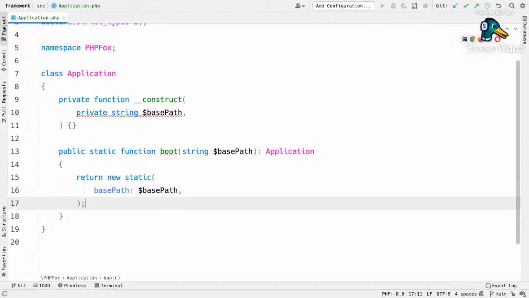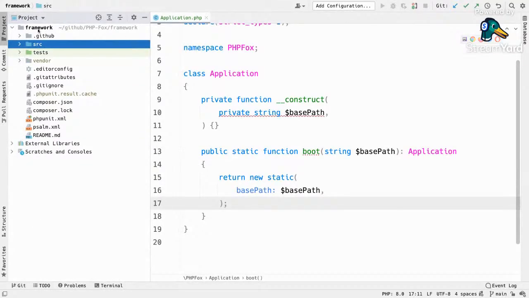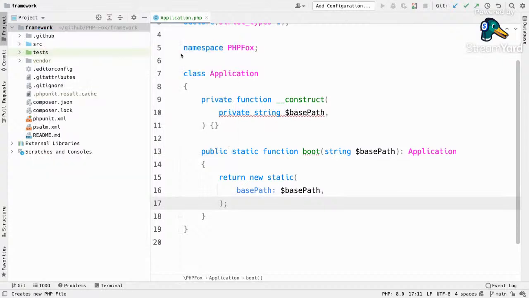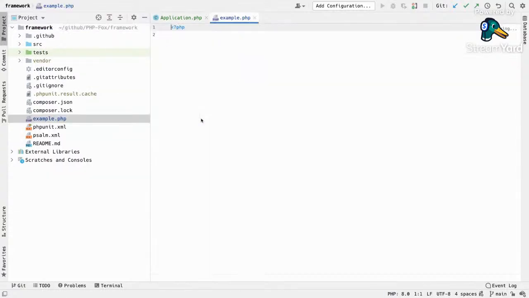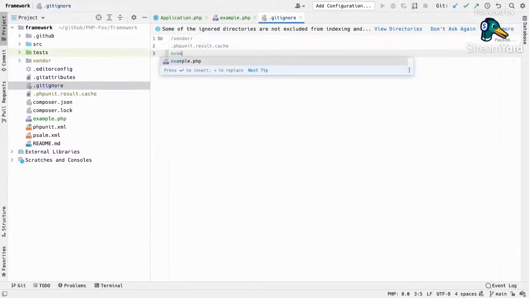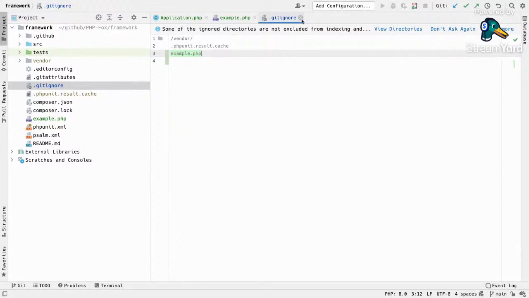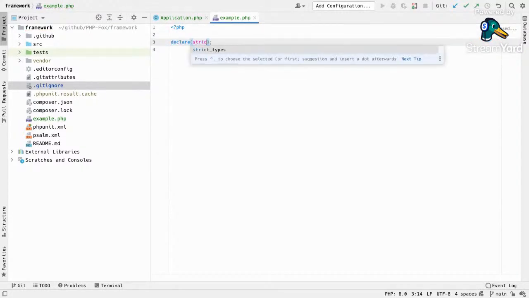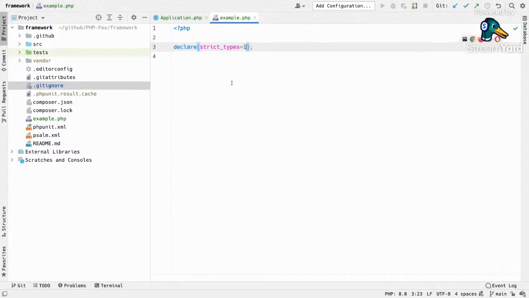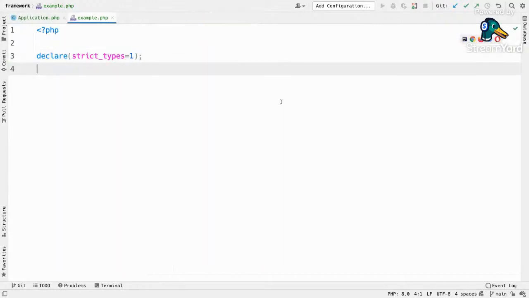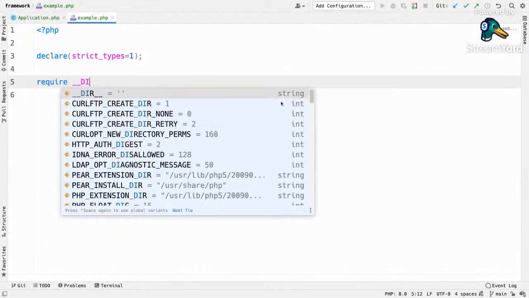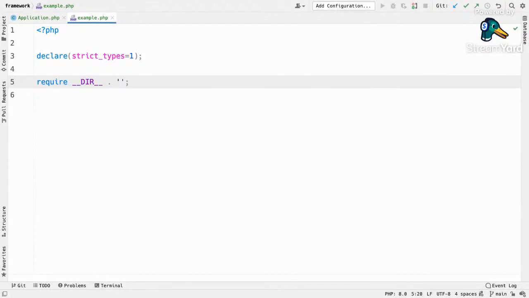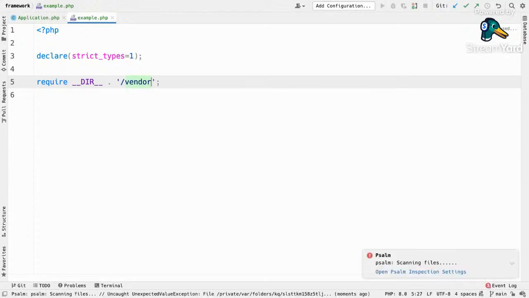Typically, when I'm building something like this, I will come to my folder here and create a new PHP file. We'll just call this example. What I always do is add this to my gitignore, so that I can play with what I'm building as I build it. So we'll declare some strict types within there. We're going to require vendor autoload.